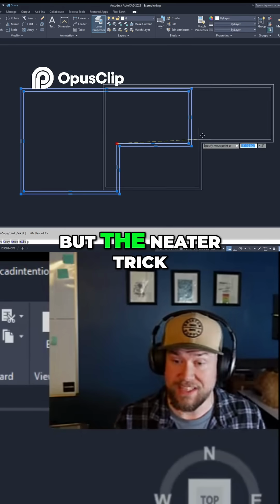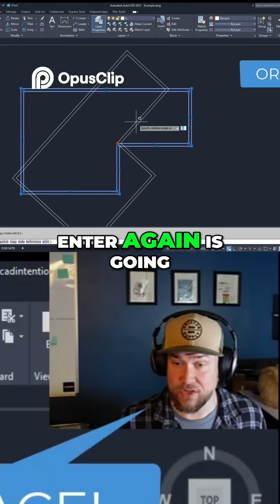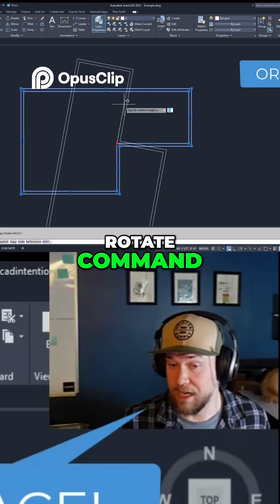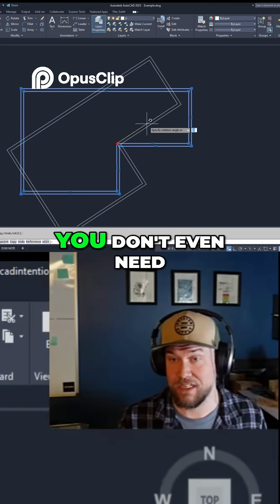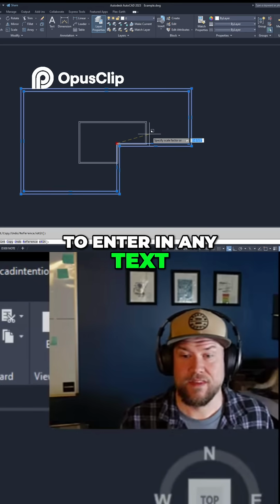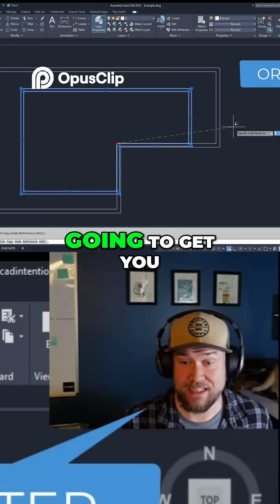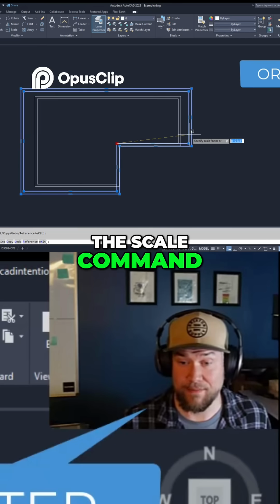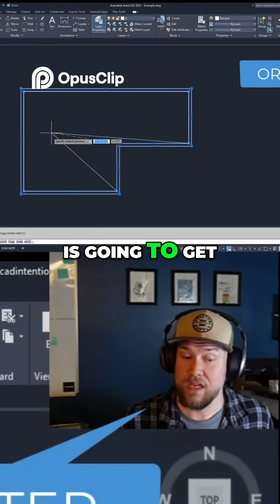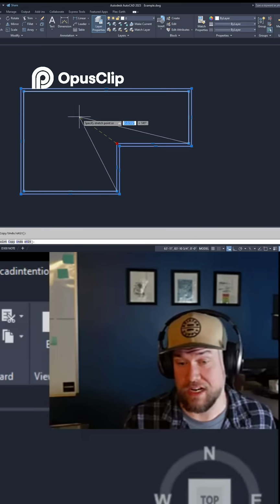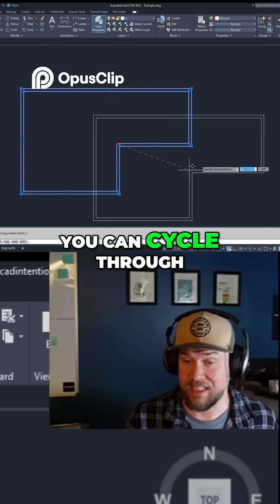But the neater trick here is that hitting enter again is going to give you the rotate command. So you can do all of these commands from simply selecting a vertex. You don't even need to enter in any text. Hitting space again is going to get you the scale command. And then simply hitting space one more time is going to get you back to the stretch command. You can cycle through all of those.